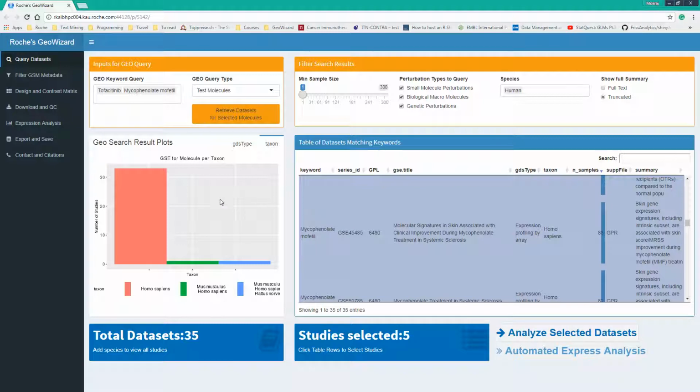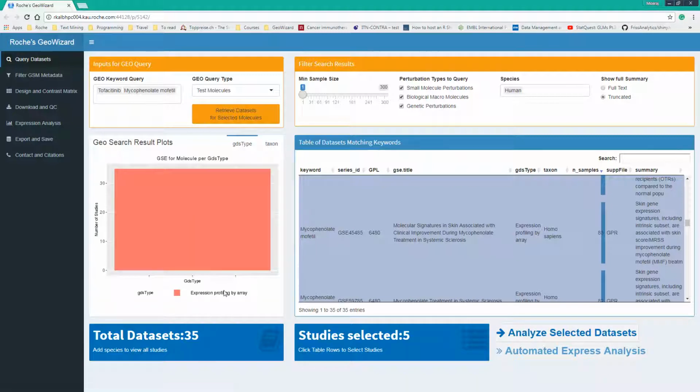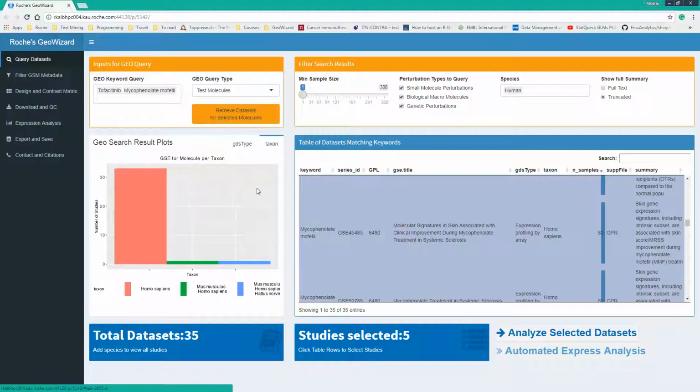And then once you're done with that, you can also go over here to see the types of experiments that are encapsulated within this query. It seems that they all just seem to be expression profiling by array. And then you click this Analyze Selected Datasets button to move on to the next page.